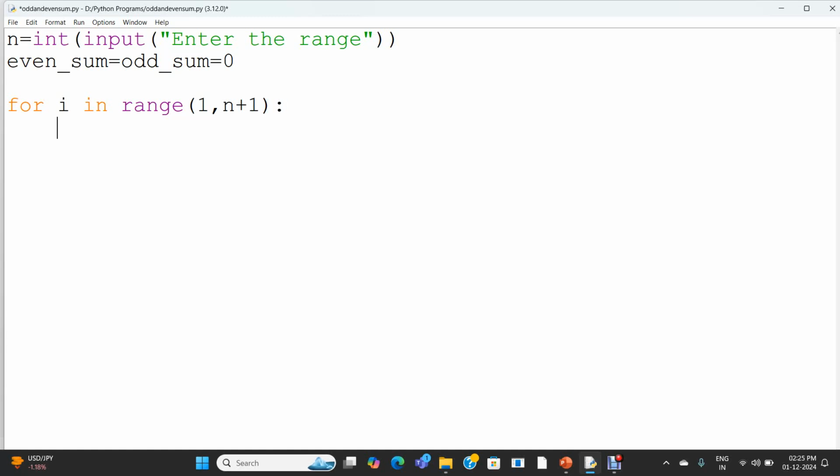So inside the loop body, I am writing an if statement: if i modulo 2 double equal to 0. The modulo operator divides i by 2 and returns the remainder. When you divide any even number by 2, the remainder is always 0. If i modulo 2 is 0, I am adding i to the even sum: even_sum equal to even_sum plus i.